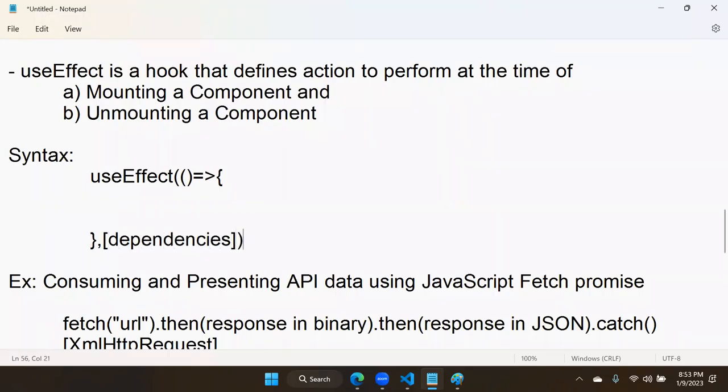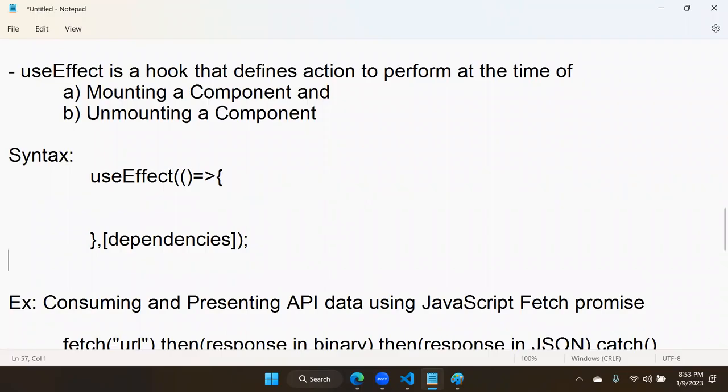Dependencies indicate when this load should happen again. Currently, the load will happen only once. If you want this to happen again and again, you have to tell what the dependency is. That situation will come later. If there are no dependencies, you have to keep it empty.